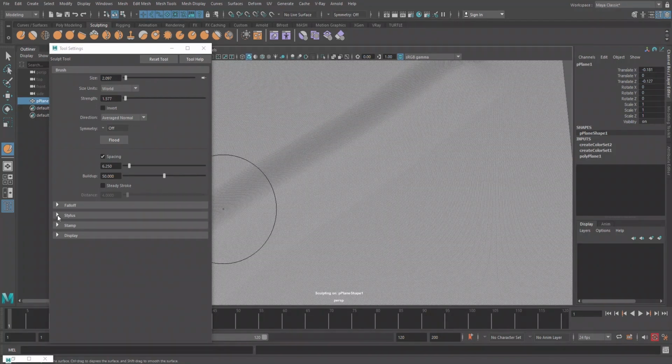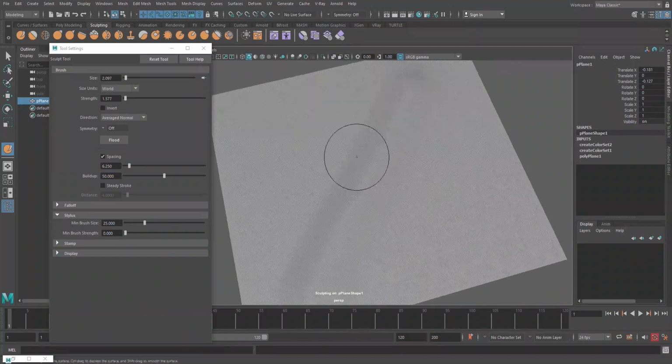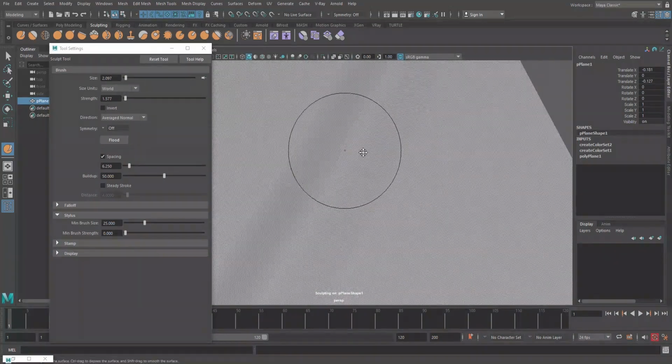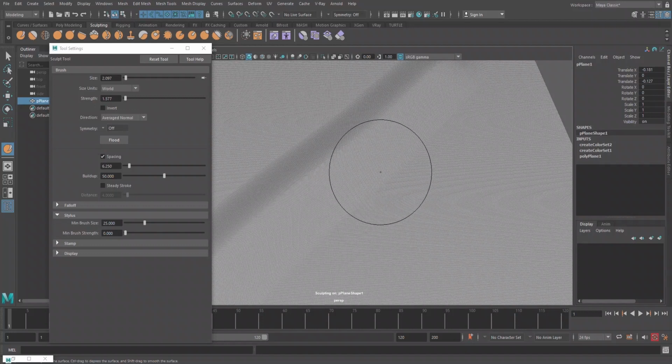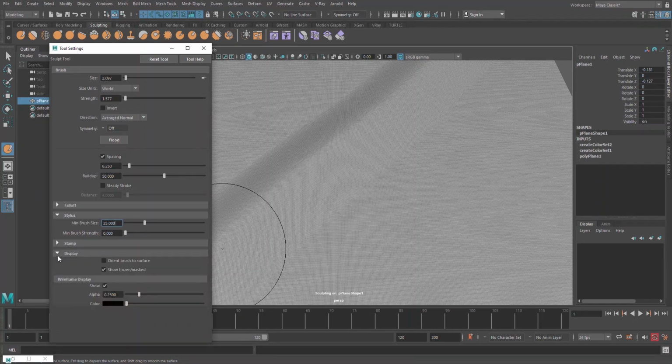We have the stylus. If you are using a Wacom tablet or an XP-Pen tablet, you can use the stylus to control how the brush works. From the pen pressure, you could change the magnitude or strength of your push and pull, or basically all the sculpting tools change strength with your pen pressure on the Wacom tablet or the XP-Pen. Then we have stamps. We'll go over this later. We have display, how this shows.